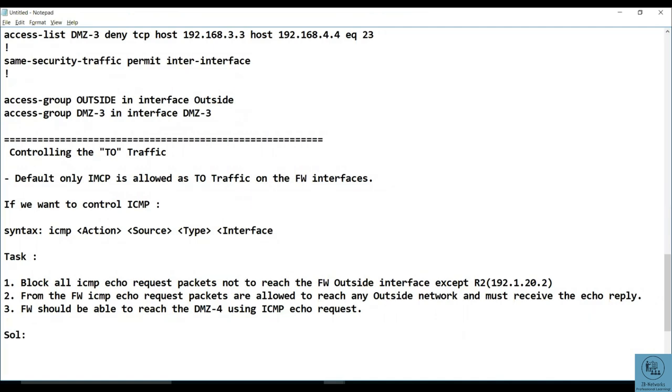So now I'm going to block ICMP echo request packet on the outside port apart from R2, right? Apart from R2. So what I do is, look, I call this service, that is ICMP. I permit. If I'm calling a single IP, I'll use the keyword host, and I'll say 192.1.20.2, that is the R2. I'm allowing only echo request. The command is echo, and I've called the interface, which is outside. So look here as for the syntax. So syntax, it is ICMP service, action is permit, right? Source, basically this is the source, type is echo, and I'm calling this on the outside interface.